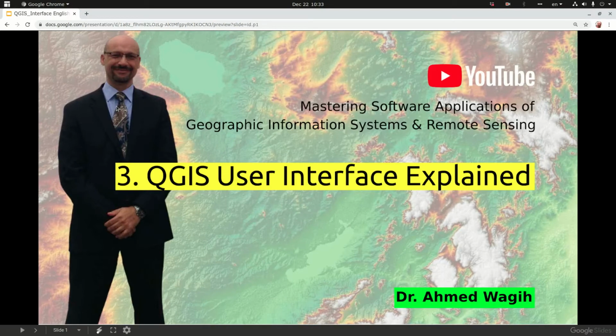Hey guys, this lecture is basically a theoretical lecture. I'm going to discuss the different elements of the user interface of QGIS, and then it's going to be followed by a practical lecture where we use a real data set and then go through all the different parts of the user interface.